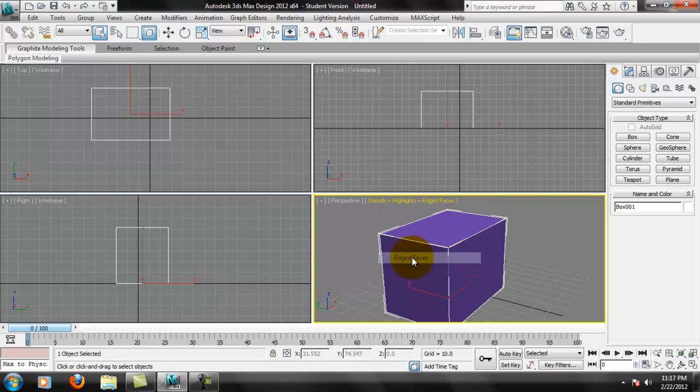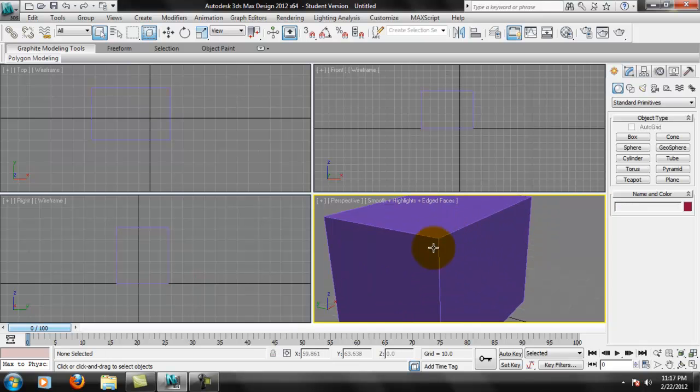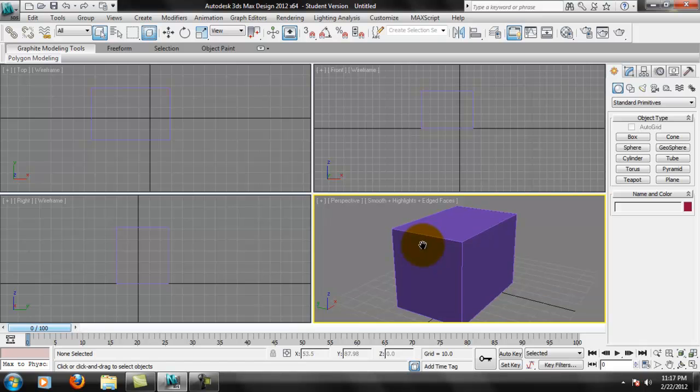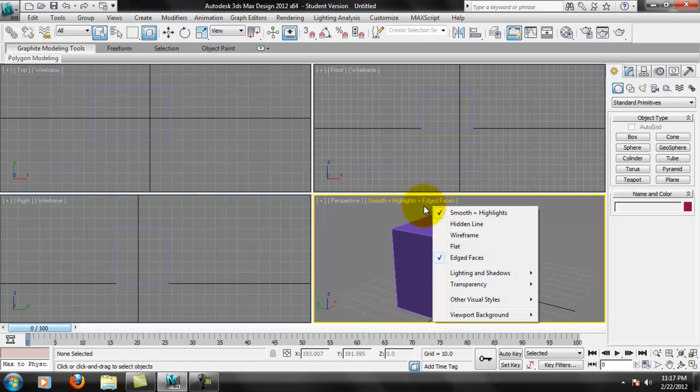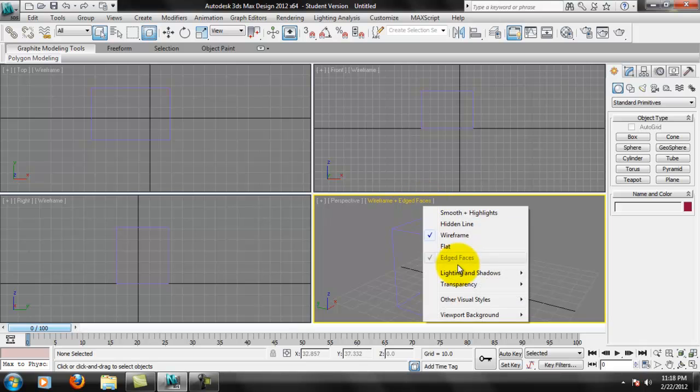I usually like to have that on. What that does is it shows me the edges of all my faces. We'll see a difference with that in the future, but usually I like to keep that on. I can adjust this to wireframe if I want to. There will certainly be times where you'll need to do this. You'll need to jump back and forth.